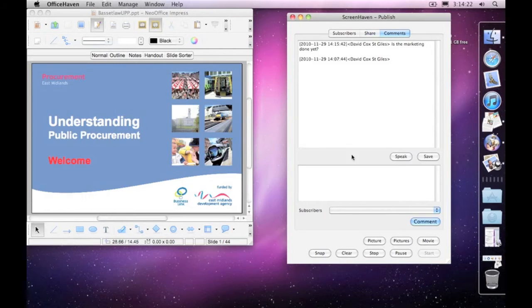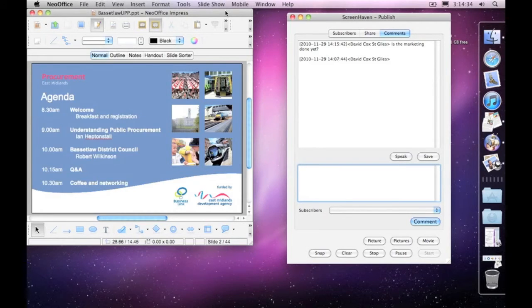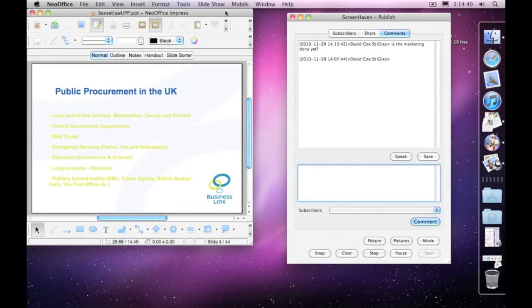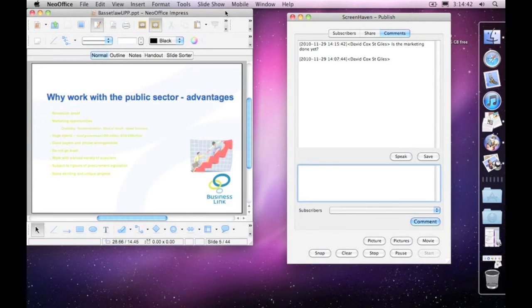Okay, as we're going through the presentation, people can now make comments. I can read the comments, and people can talk to one another. If we do want to move to the next slide, I can come and go page down here. That's moved on to the next one. So we can go through the different pages of the slide until we get to the end of the presentation.